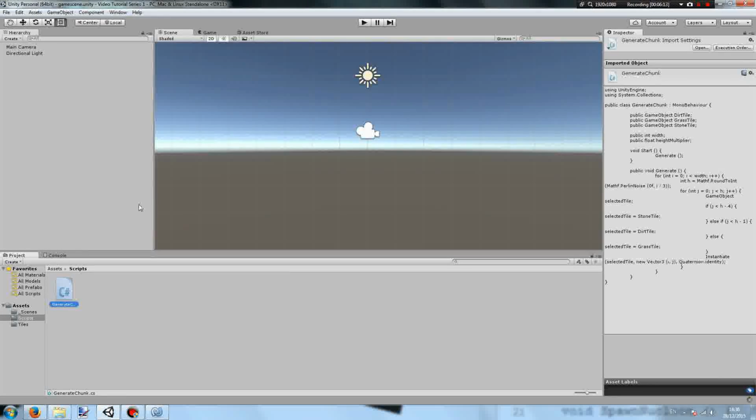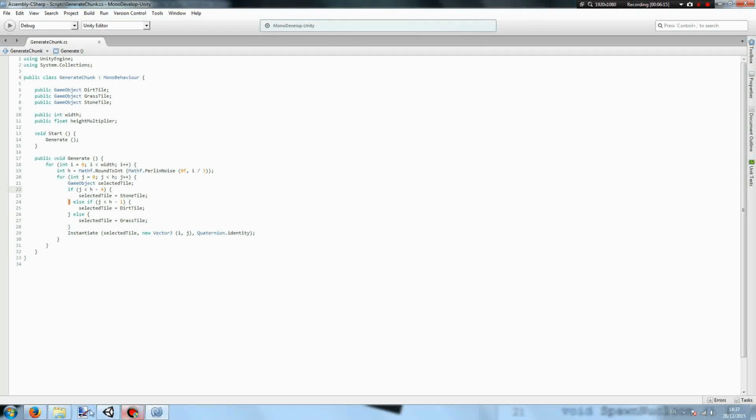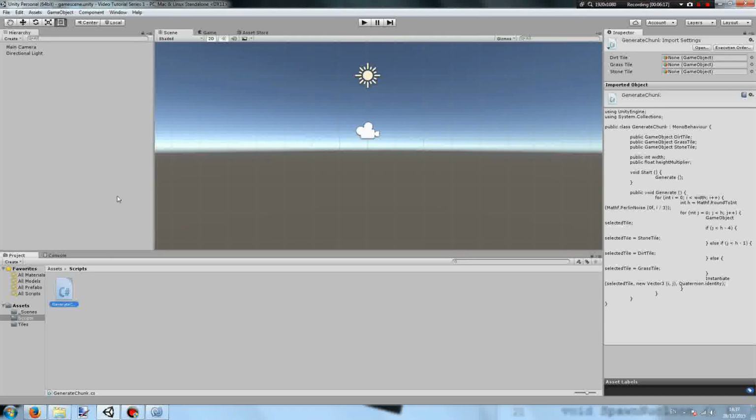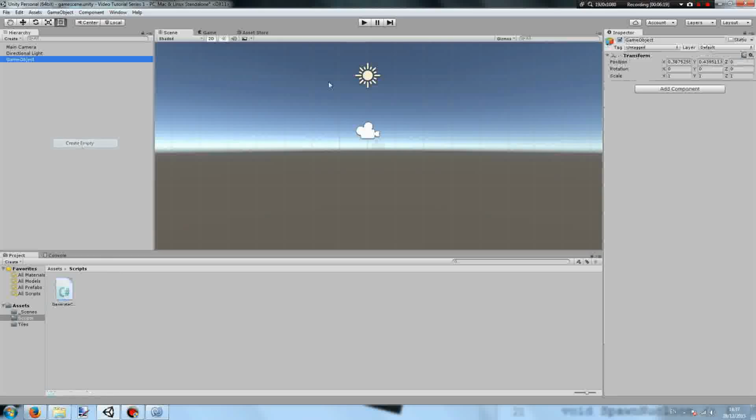Alright, let's add this, save it, then add it to a handler game object, which is just going to be an empty handler. Reset at the origin. Circle around it. It's interesting.